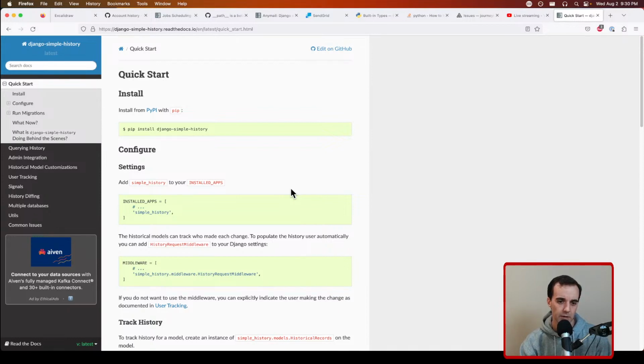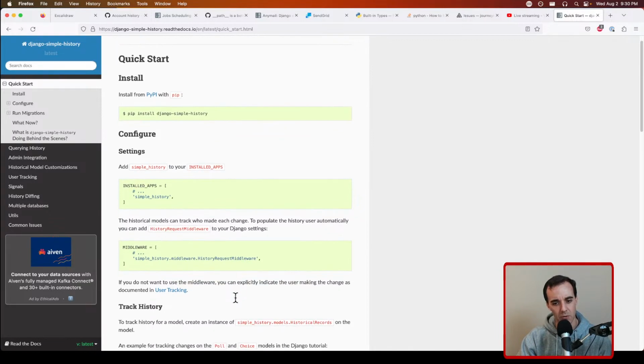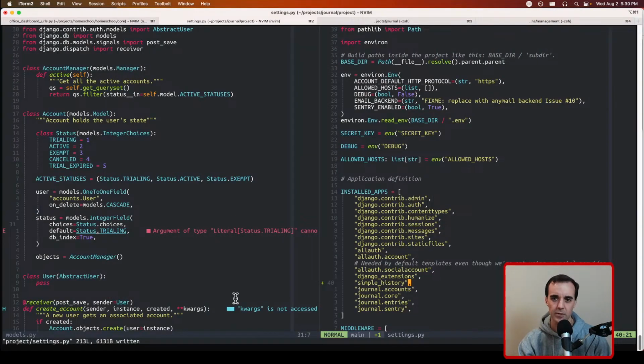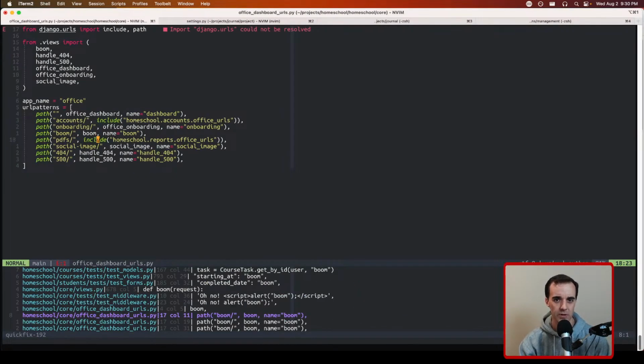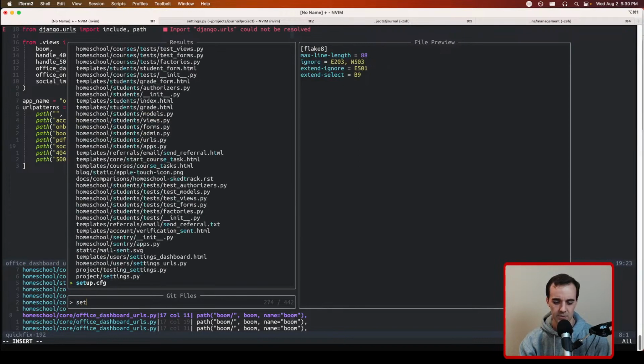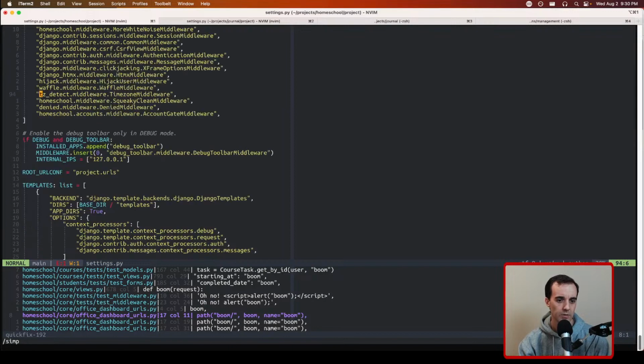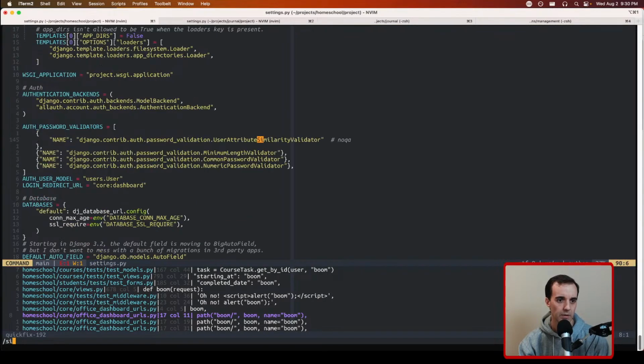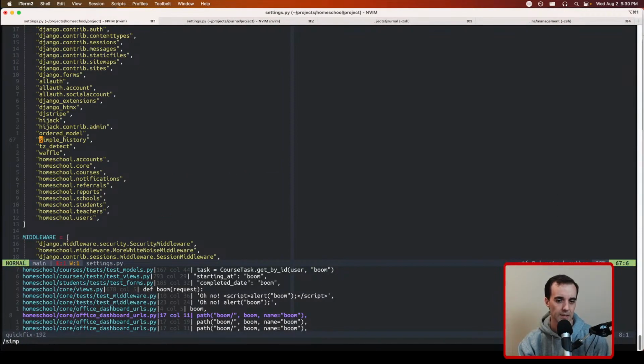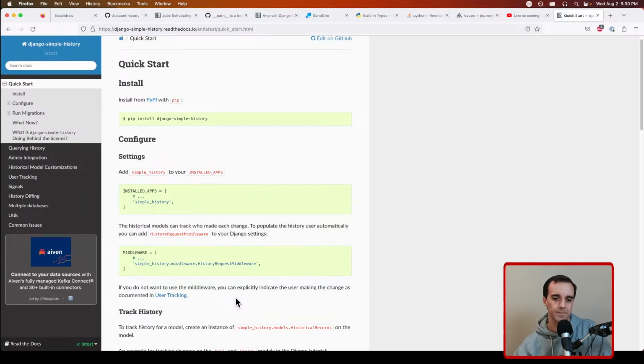The historical models can track who made each change. To populate the history user automatically, you can add the history request middleware. If you do not want to use the middleware, you can explicitly indicate the user making the change using, did I use the, I wonder if I use this for homeschool. So let's go look at homeschool for a second and see. Looks like I did not include the middleware here. Probably figured I didn't need it. It's not a required thing.